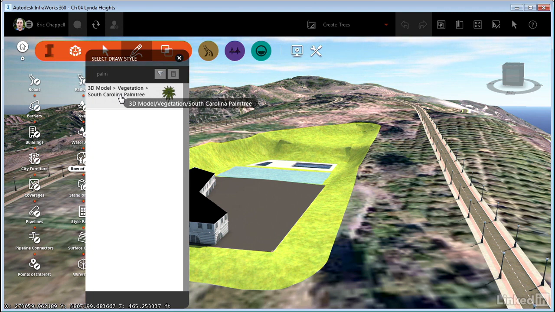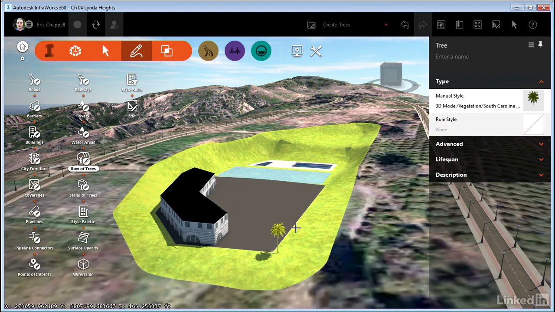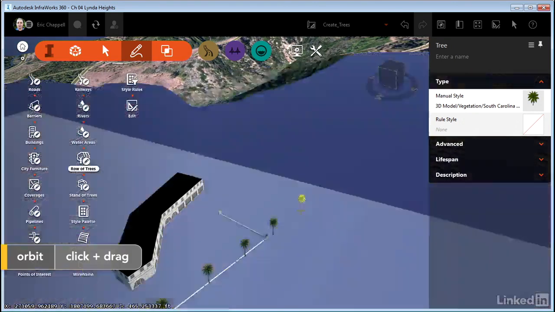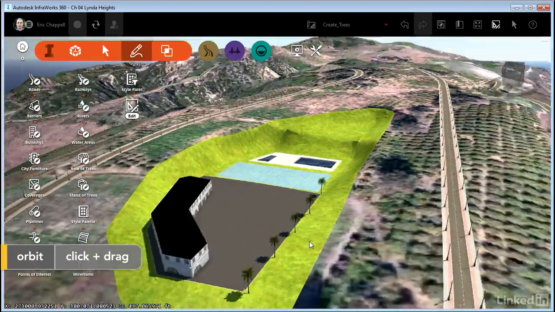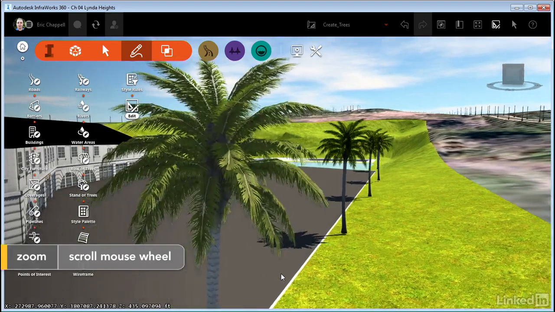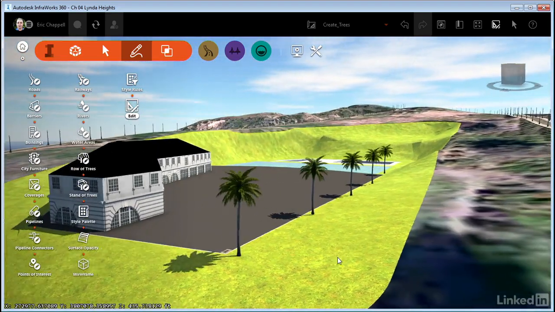So I'll choose that style, and I'm just going to double click a few spots along the front of this parking lot and place about 5 trees individually located in that area. As you can see, the tree models are pretty detailed. They're very realistic looking. It's very easy to add them.